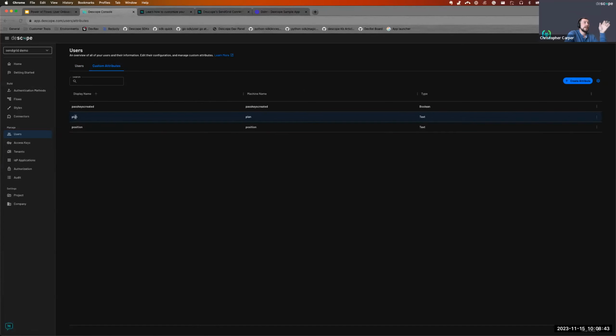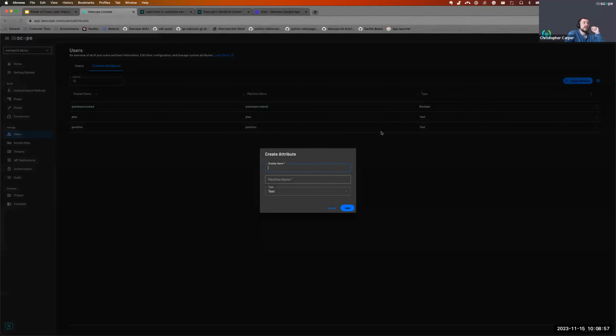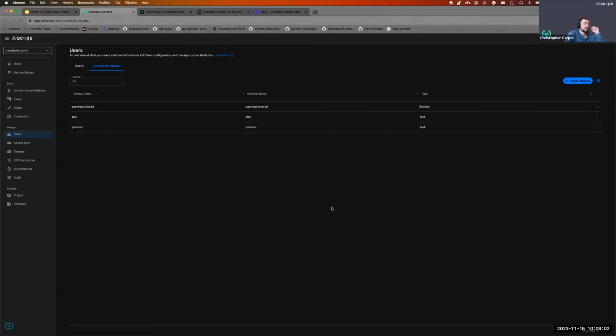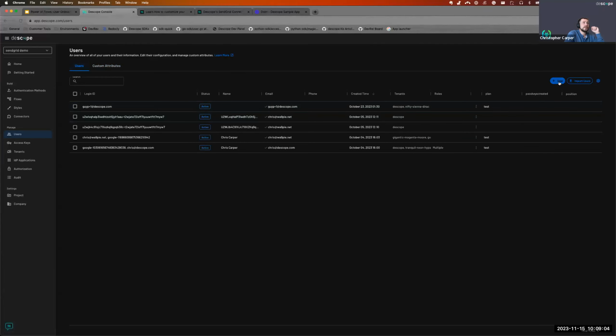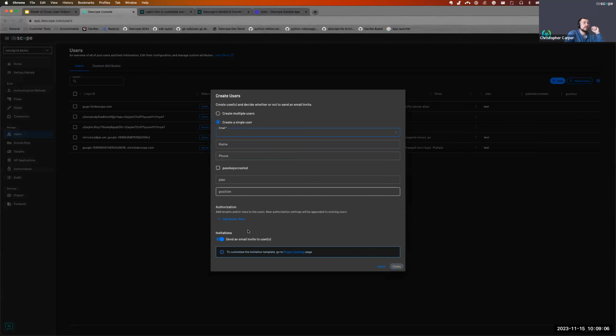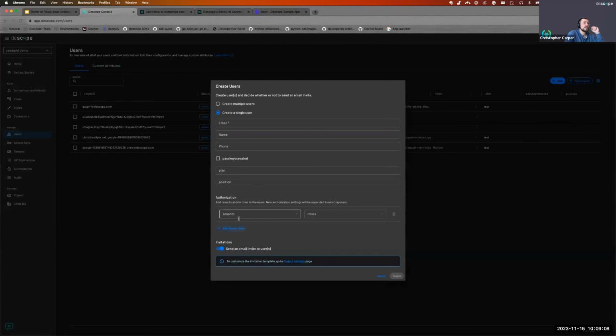So if you're doing paid plans, or you want to see what position the person holds, or create another field, you can do that as well. So it's endless. We do Boolean, text, and numeric, here are your options. So when you create your user, you can configure those items on the user, and you can also add users to tenants and add roles to those users.